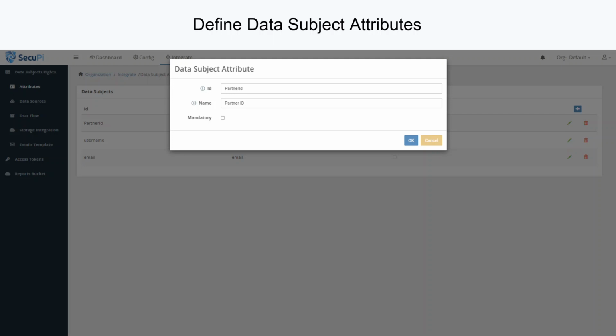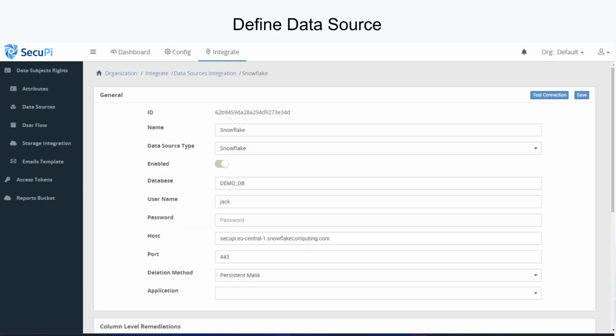Now I'm going to configure in the SecuPi console the data subject attributes. That attribute will tell me how do I find that specific user that needs to be deleted. Then I'm going to define the data source. How do I connect to the database in which I need to mask or delete the data?